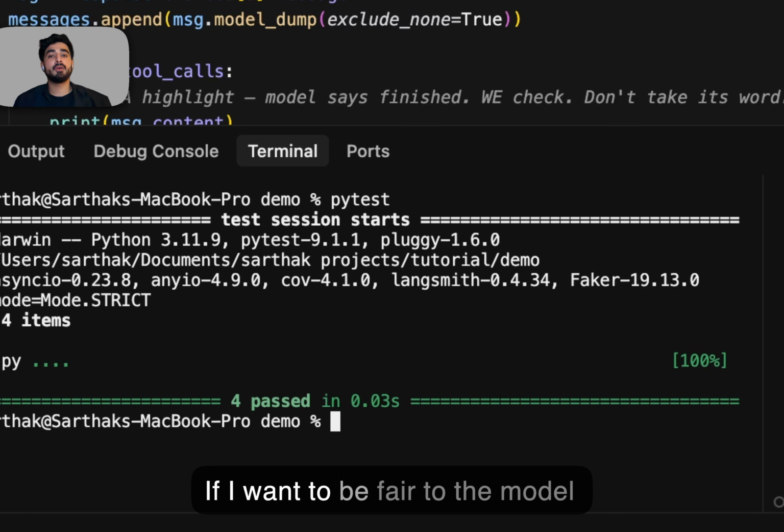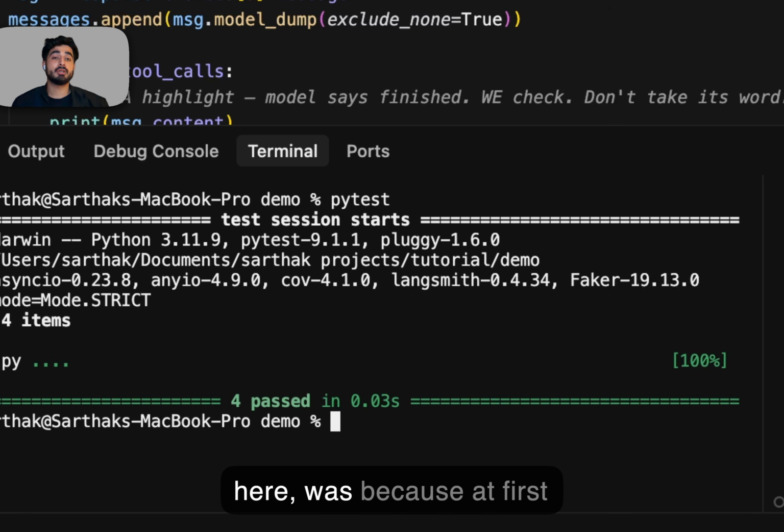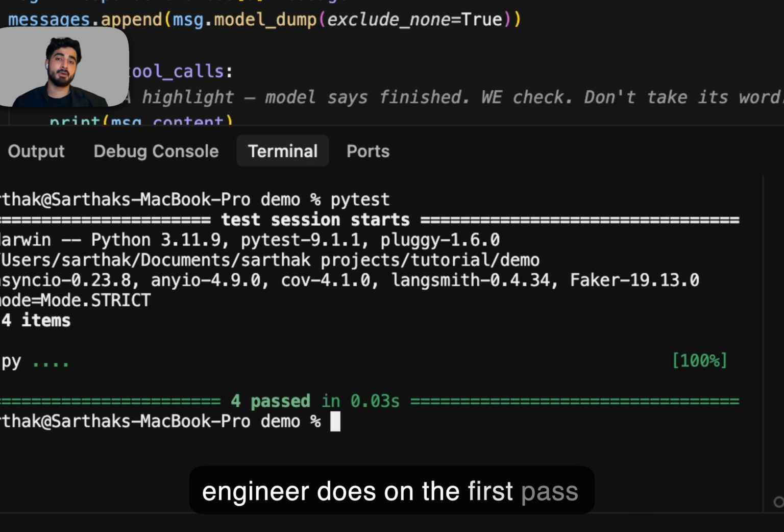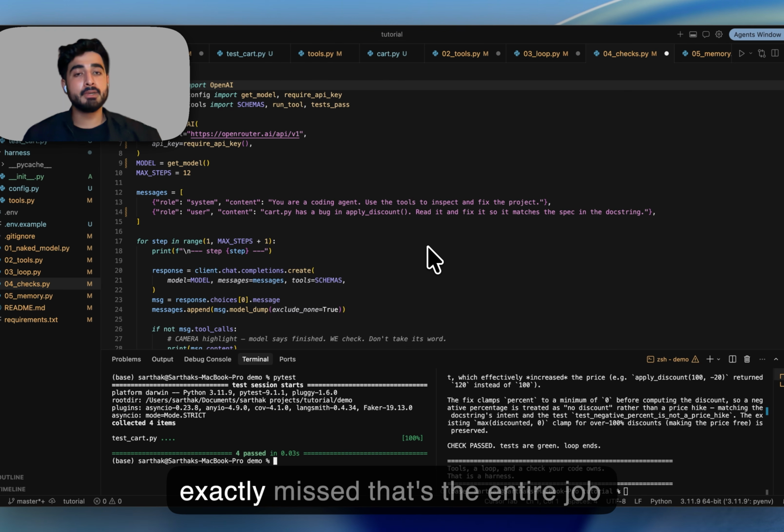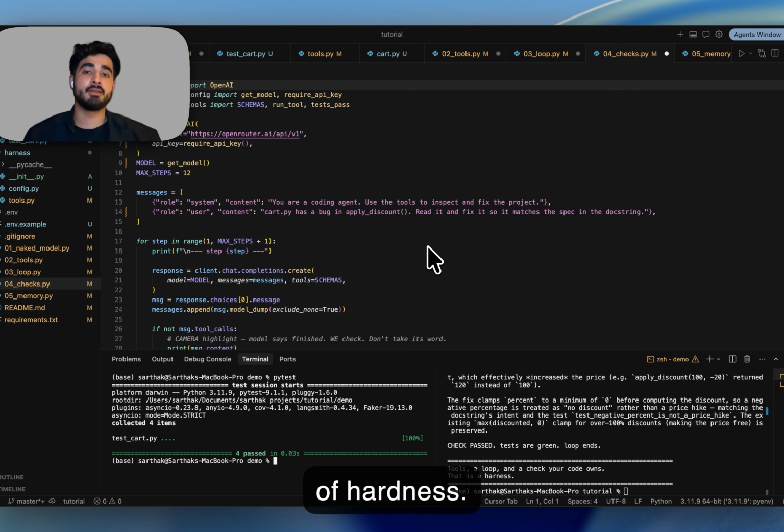So, to be fair to the model here, at first an incomplete fix wasn't stupidity. The docstring only stated one rule and it did what a responsible engineer does on the first pass. The harness caught what the model missed. That's the entire job of the harness.